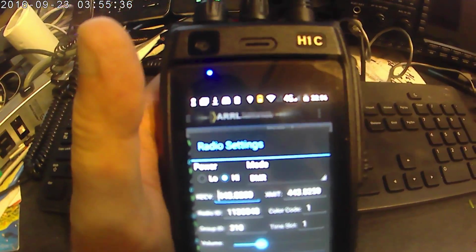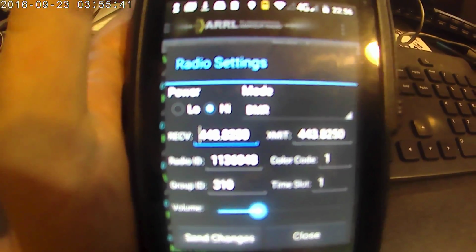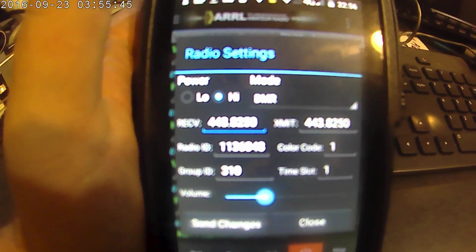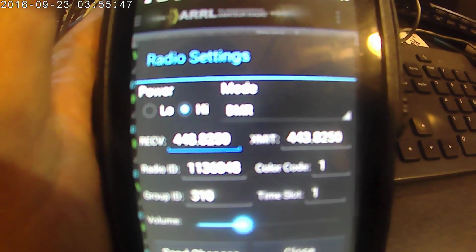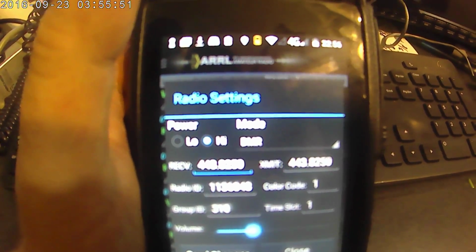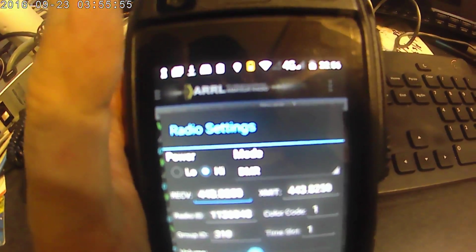We've added to RFinder a control panel to control the settings on the radio. And if this was set to FM, you'd be able to adjust the squelch here with a slider. You see there's a volume slider, there's a squelch slider too. But of course, you don't use squelch on DMR. You use call groups instead.